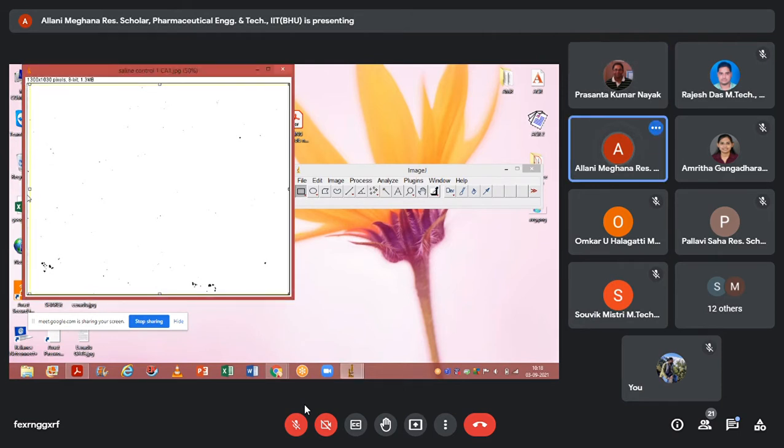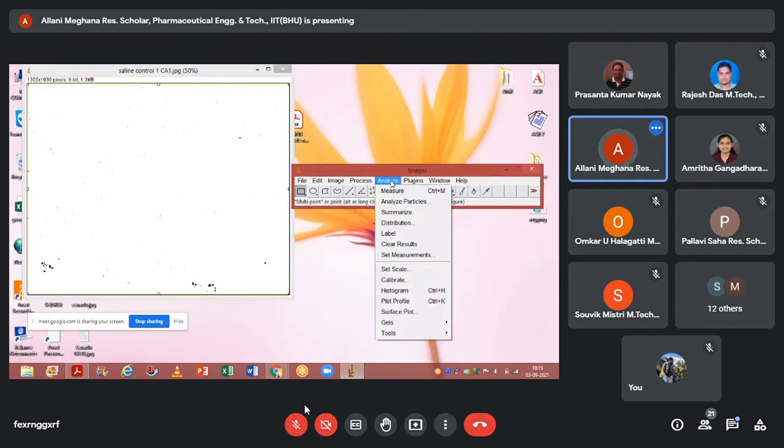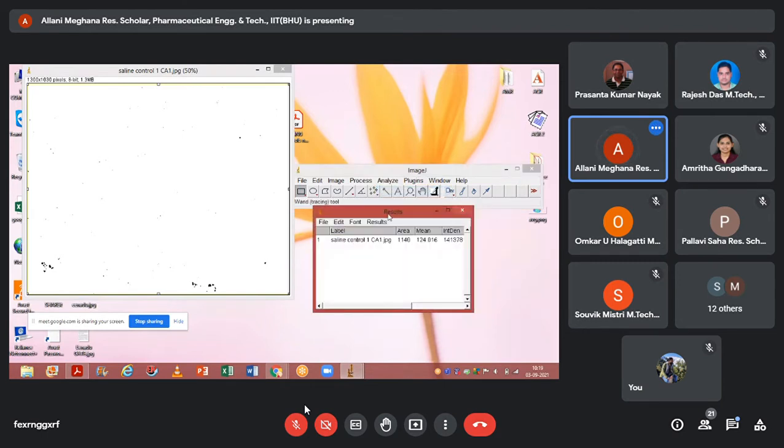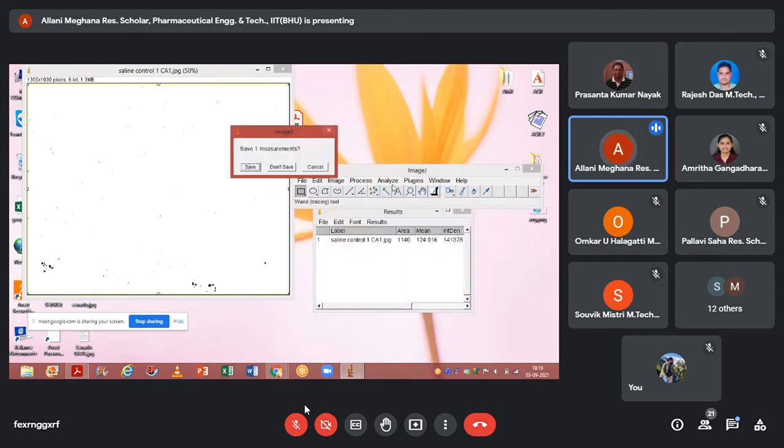Like in the section under file, you'll find a rectangular box. With that, you can choose the total image as sir mentioned. We have to choose the total image and then go into analyze. Click on measure. Before doing that, I'm sorry.